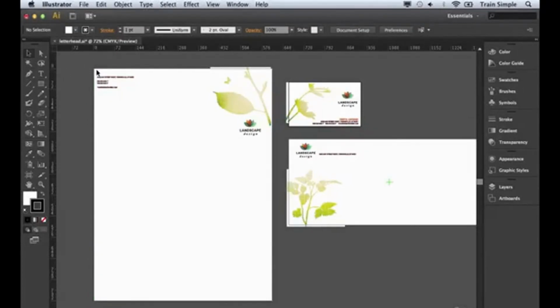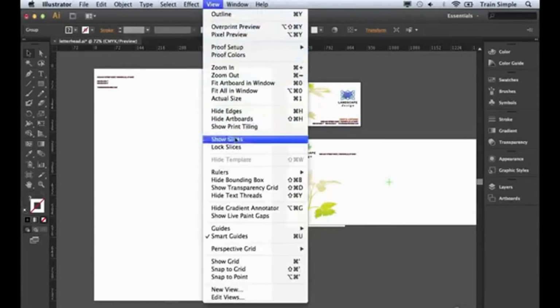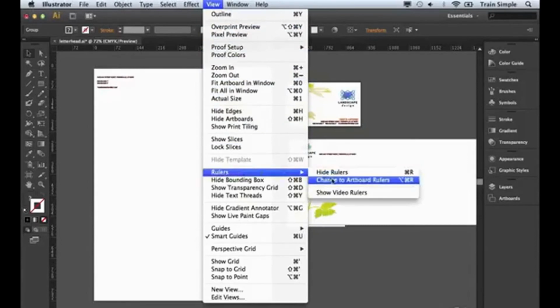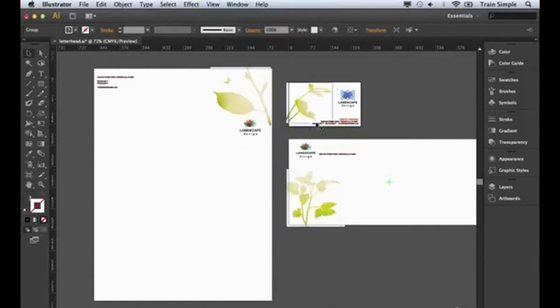Now, there is one problem with this, especially when working with multiple artboards. If you come over to the business card and select the logo, it's very difficult to use the ruler to come up with a measurement. And that's because the 0,0 point is set to the top left-hand corner of this main artboard. So what you can do is come up to the View menu, and under the View menu, you can choose Rulers, and from there, you can choose Change to Artboard Rulers.